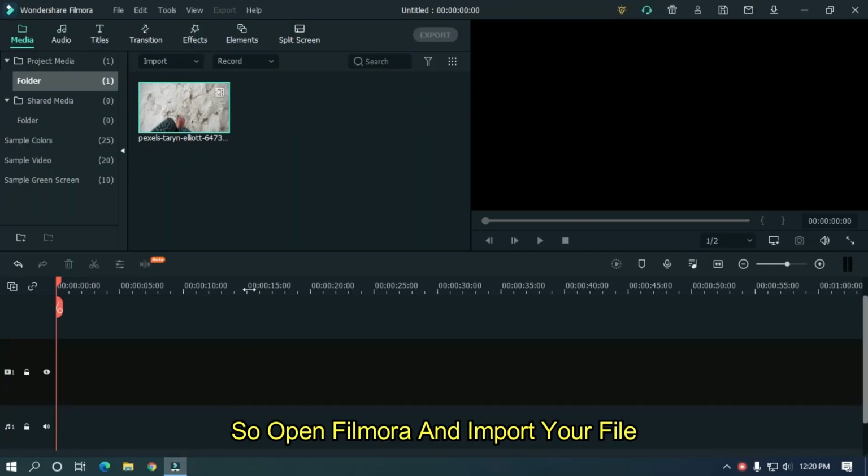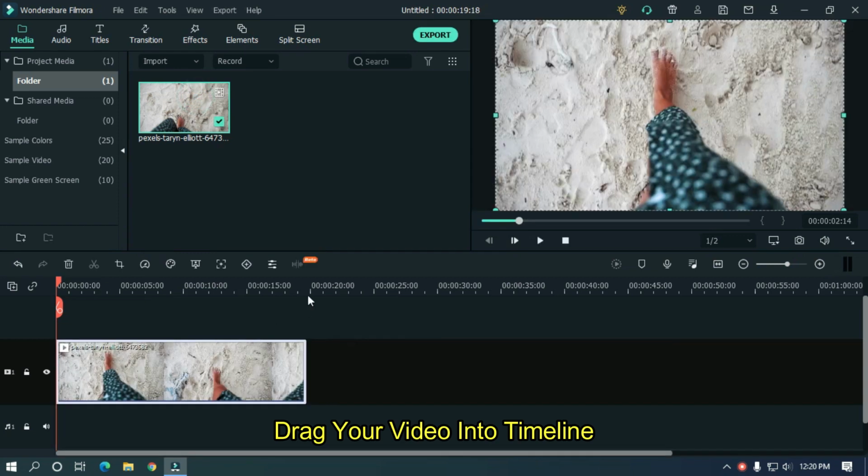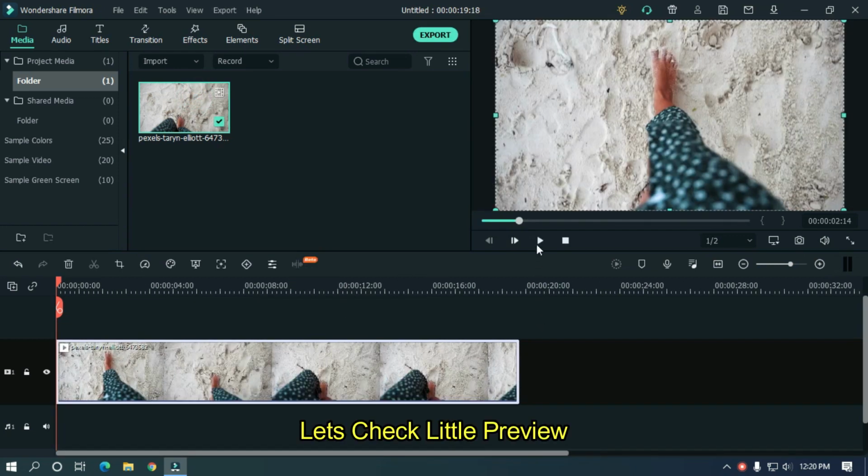So open Filmora and import your file. I already imported my file. Drag your video into timeline. Let's take a little preview.